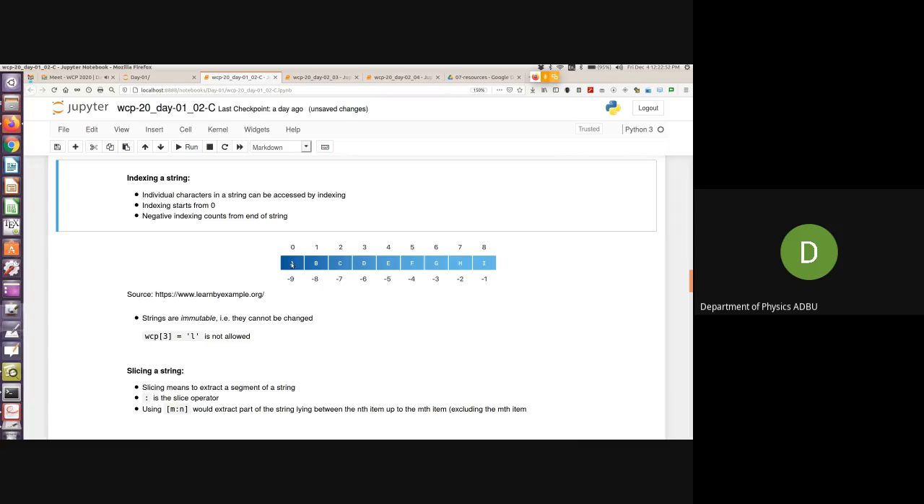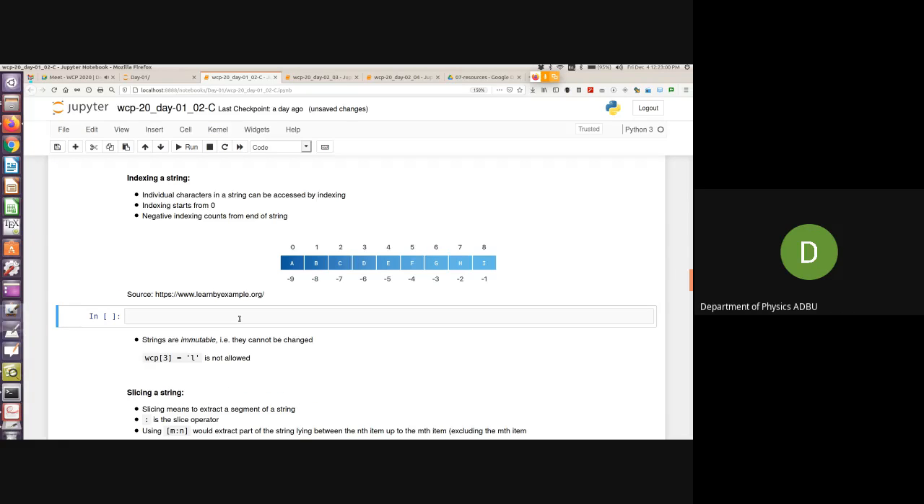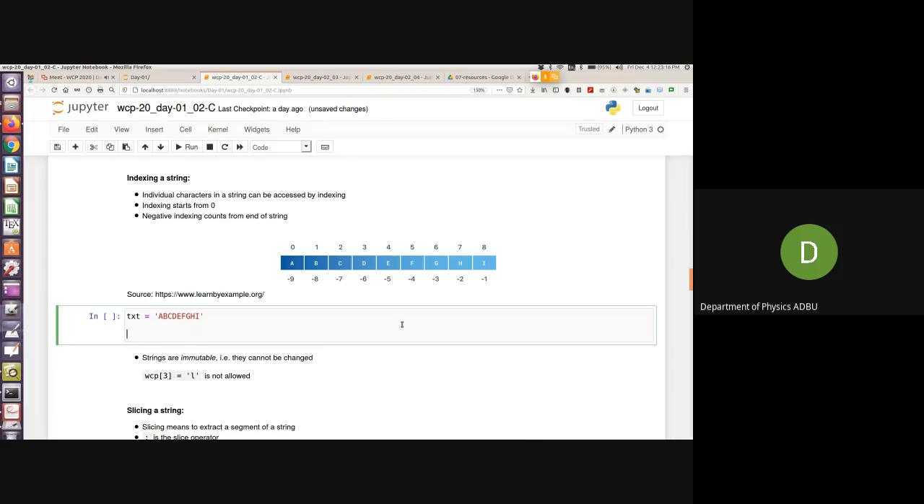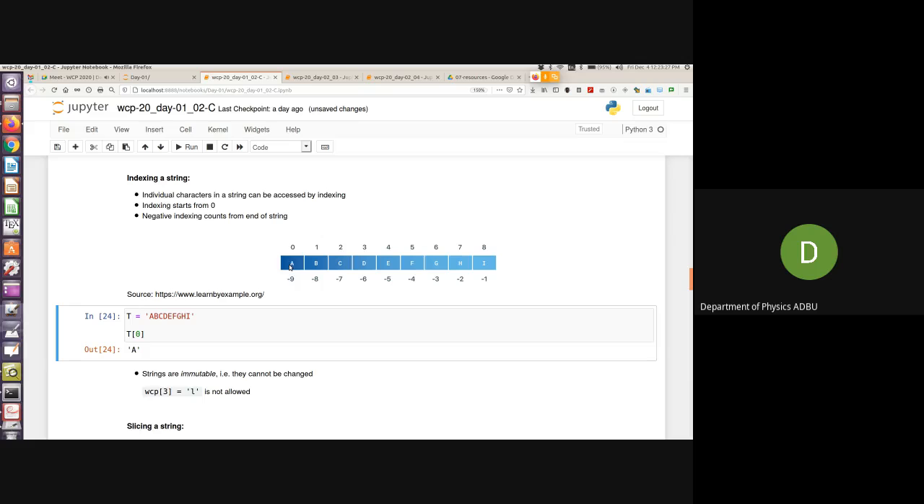Let me give an example. Let's say I have some text, and I'll use the values A to I: A, B, C, D, E, F, G, H, I. Let me call this capital T. Over here I can access individual members. If I say capital T of 0, it is going to give me the value A, and so on for whatever the index is here.